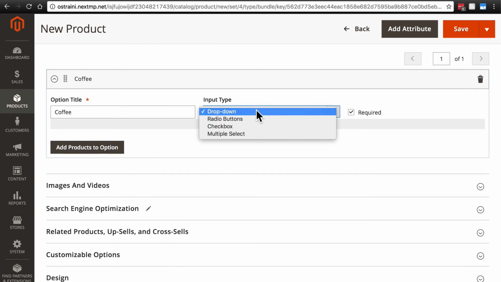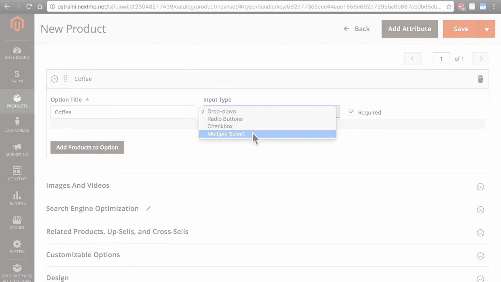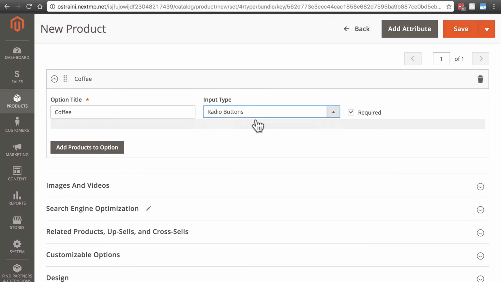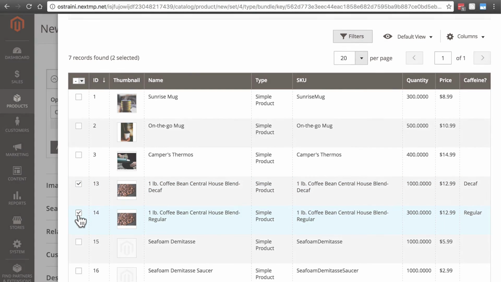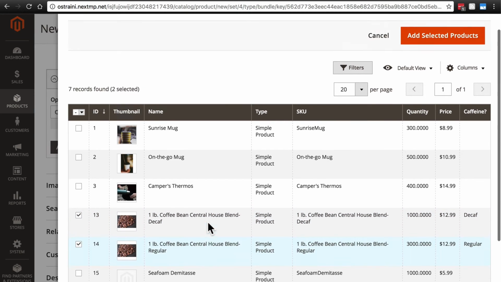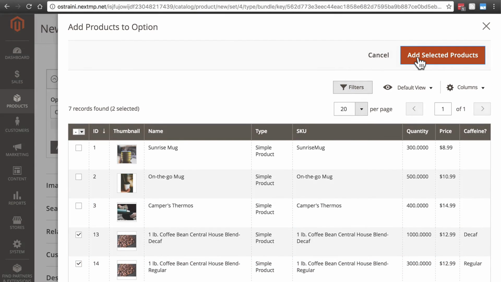For the input types, we can have a drop-down box, radio buttons, checkboxes, or a multiple select list. Let's go with radio buttons this time. We can mark whether it's required or not. Let's keep this required. We'll say if you're buying this gift basket, then you do have to select one of the coffees that are your options. And once we have these settings in place, we're going to add our products to this option. So we're going to add both of our coffees, the house blend decaf and the house blend regular. We're going to check both of these, then scroll up a little bit and click Add Selected Products.